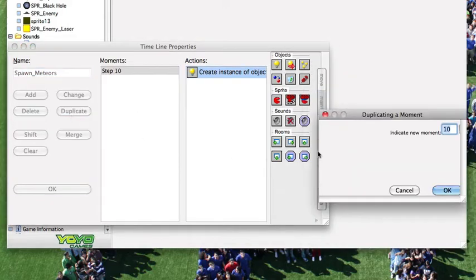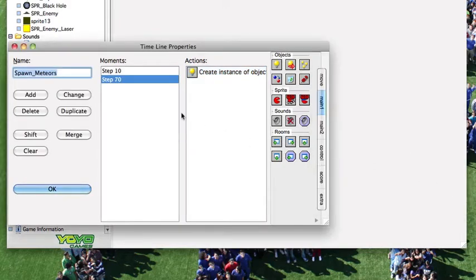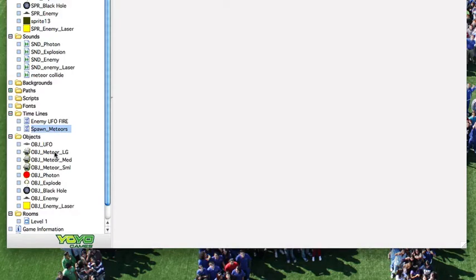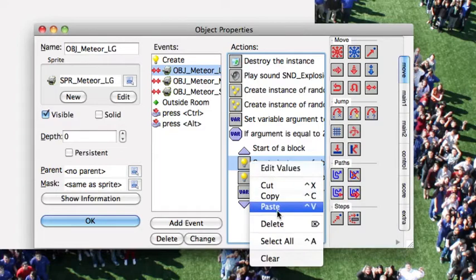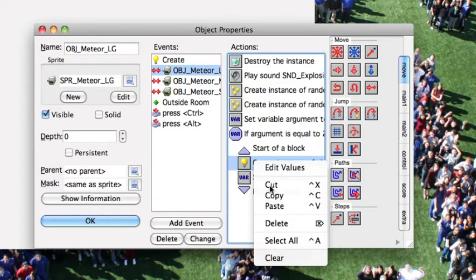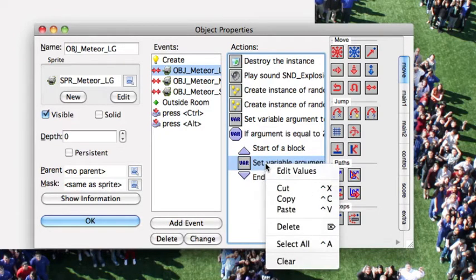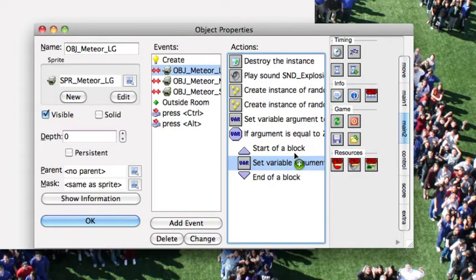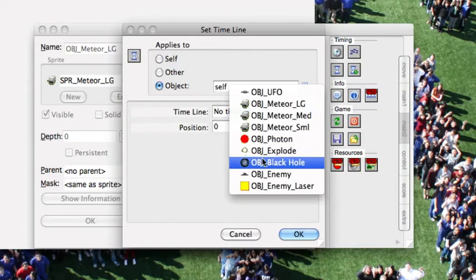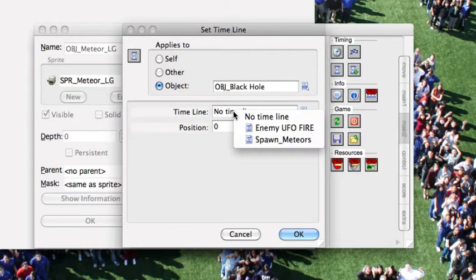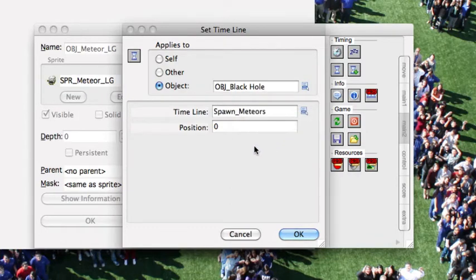We're going to duplicate that to a value of 70. So that will spend some time between the 2 spawns. Let's go to OBJ Meteor Large. So we're going to go ahead and delete creating the 2 objects, and we're going to replace that with set timeline. Object to black hole, and the timeline is spawn meteors, position 0.